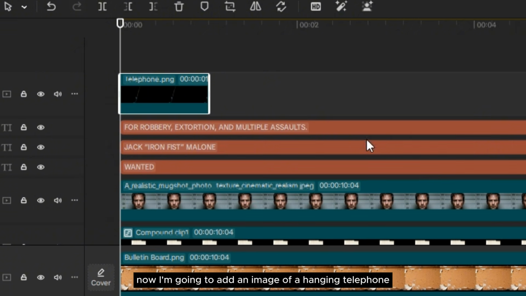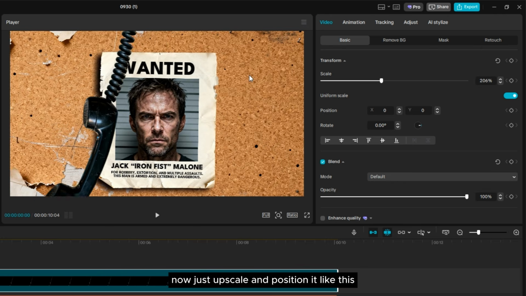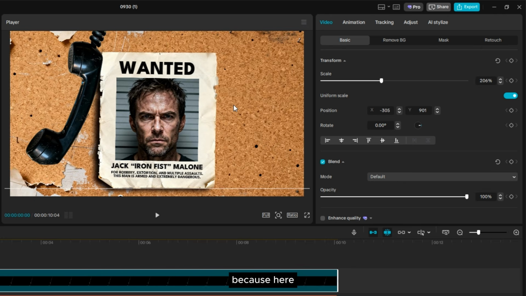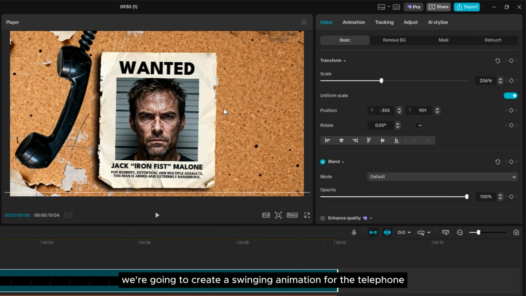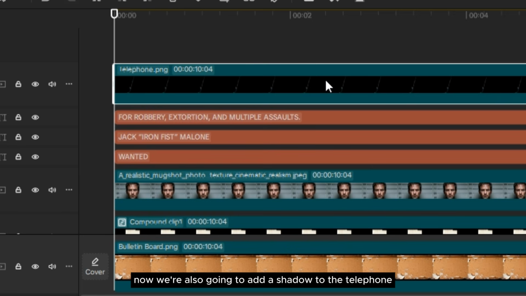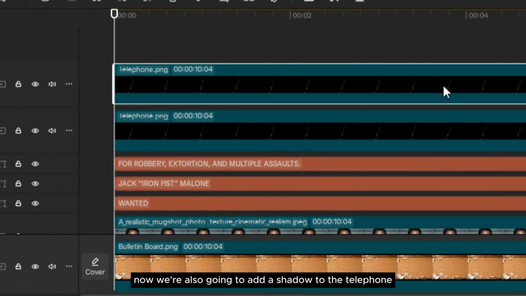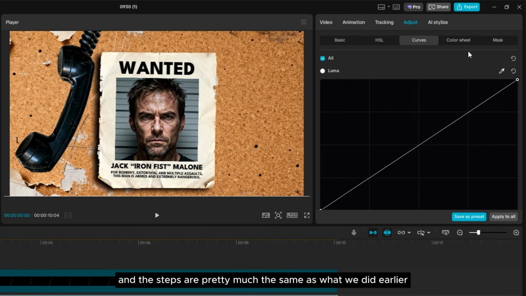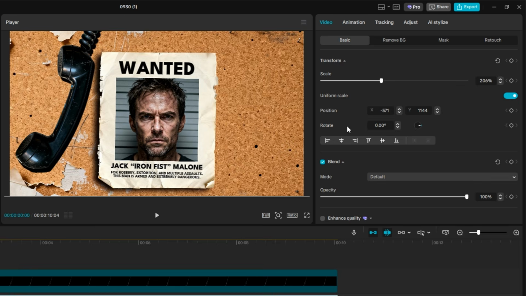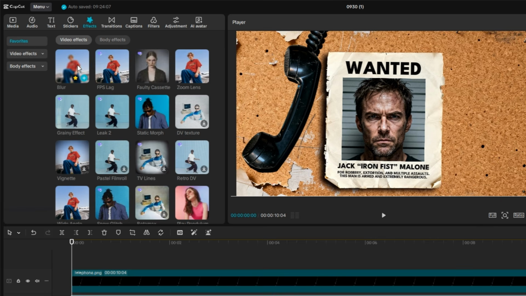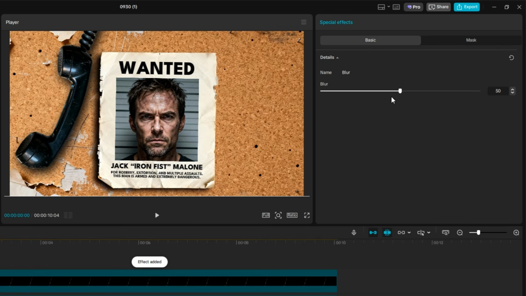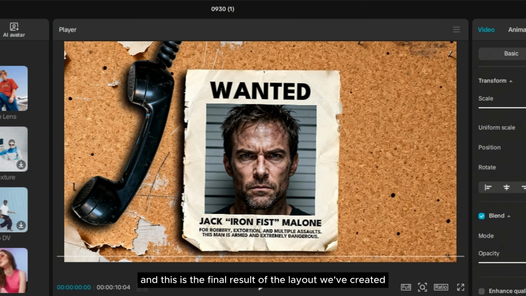Now I'm going to add an image of a hanging telephone. Now, just upscale and position it like this, because here we're going to create a swinging animation for the telephone. Now, we're also going to add a shadow to the telephone, and the steps are pretty much the same as what we did earlier. And this is the final result of the layout we've created.